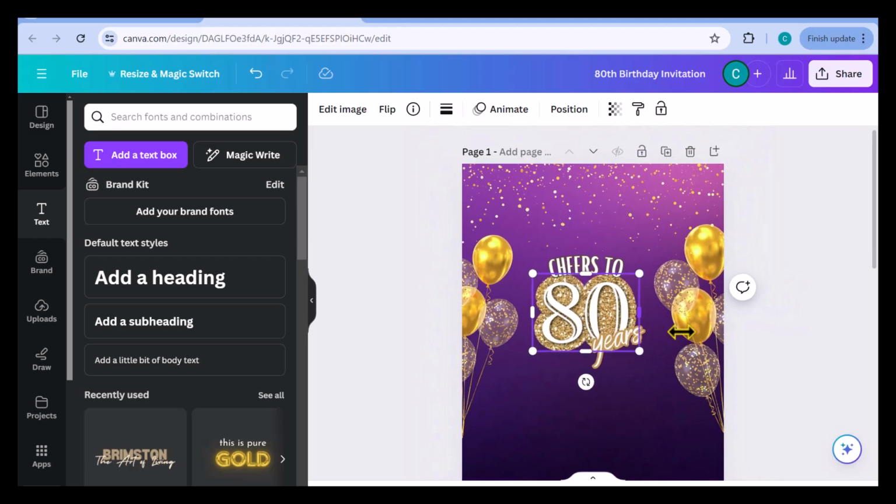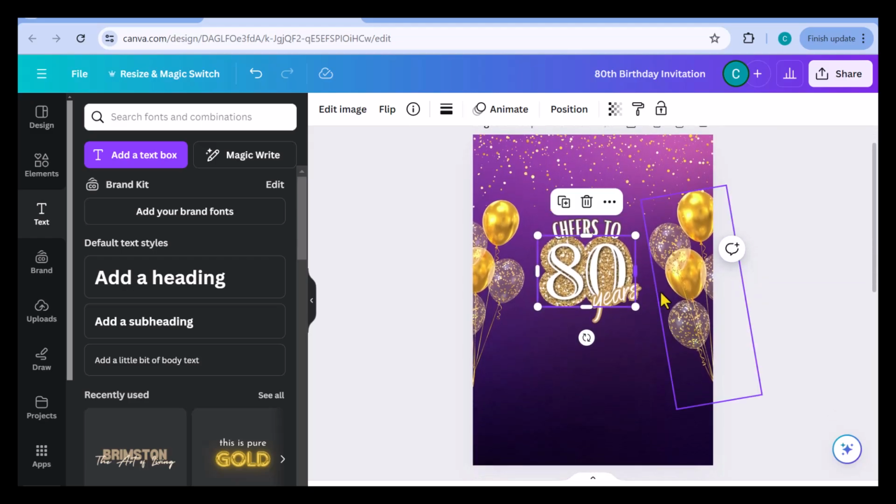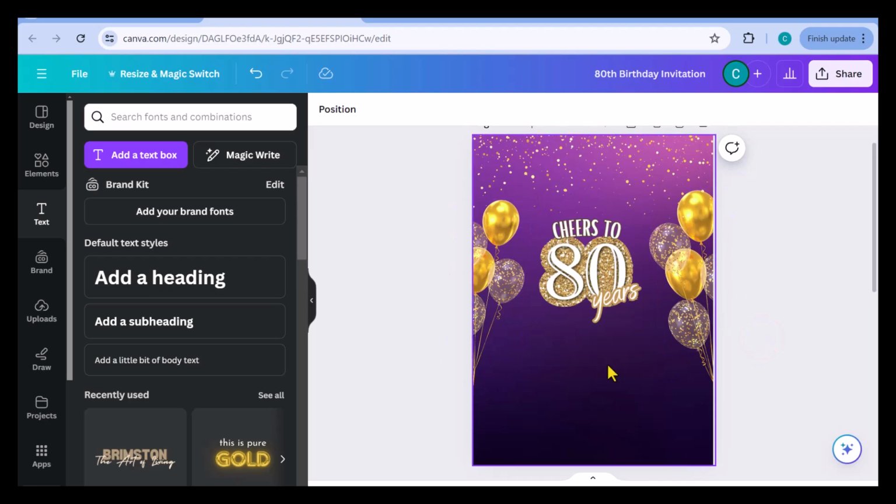I will now zoom out to give a full view of the page to display the progress made so far.